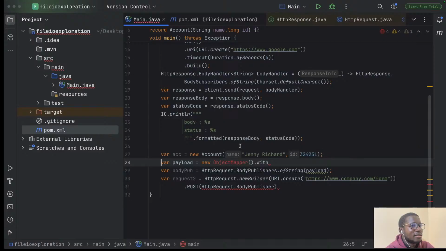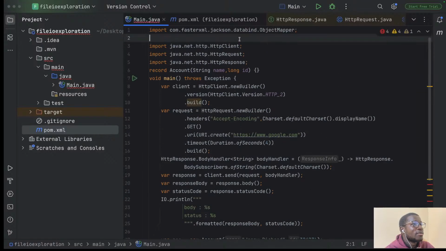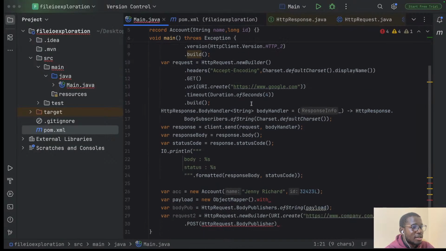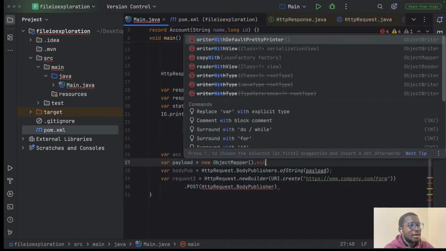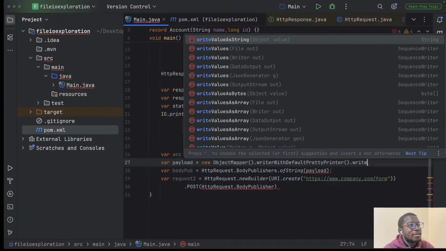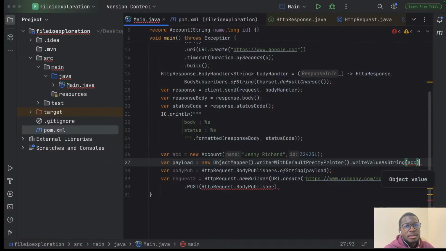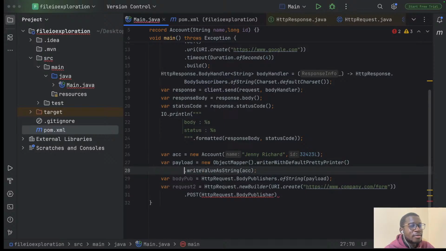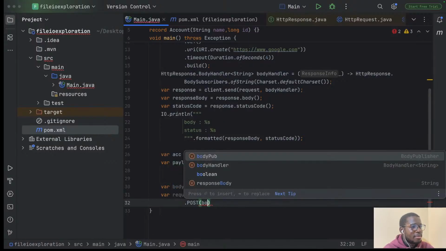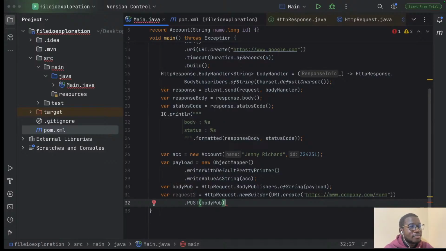Yeah, it's already here. So we import ObjectMapper from Jackson and get a pretty printer and write value as string and pass in the account. So this will allow us to convert the account into JSON, and we can pass that JSON string as part of our request body, and this will be our body publisher. Okay.